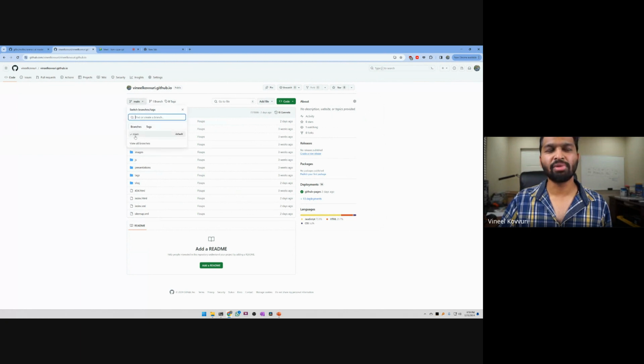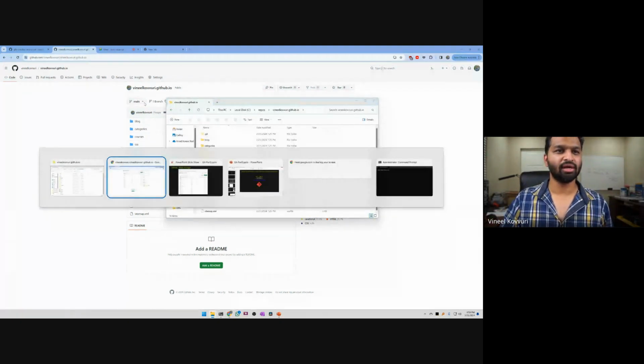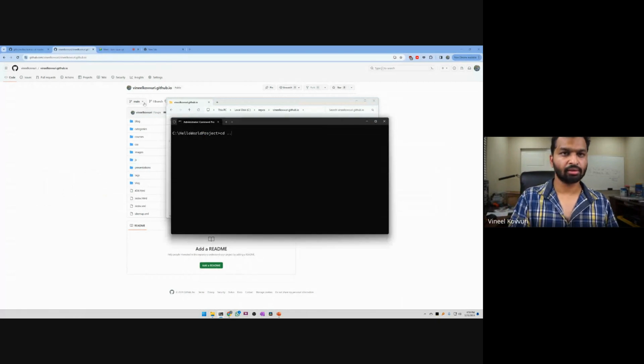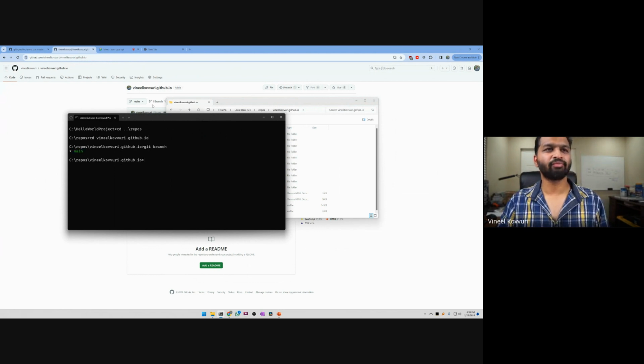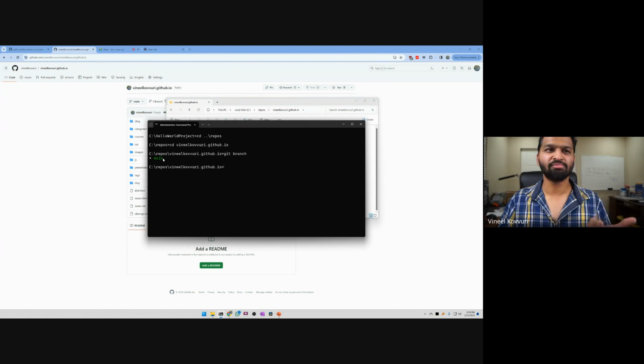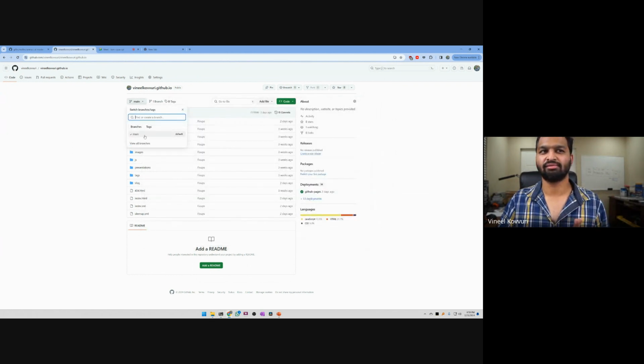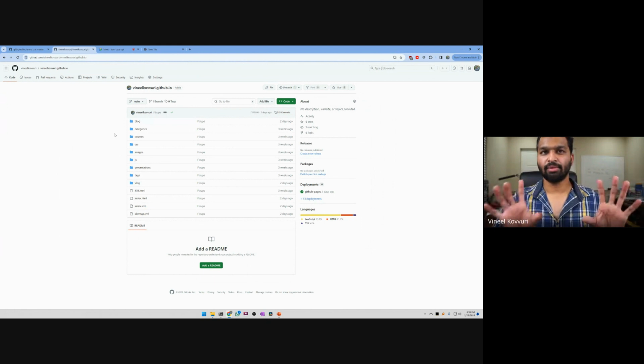What you're seeing here is one branch. Apparently in this project I only have one branch. That's why you're seeing that main branch. So it's almost like you did git branch on your local machine. So if I do git branch, the way I'm seeing one branch main here, that's exactly what I'm seeing here.